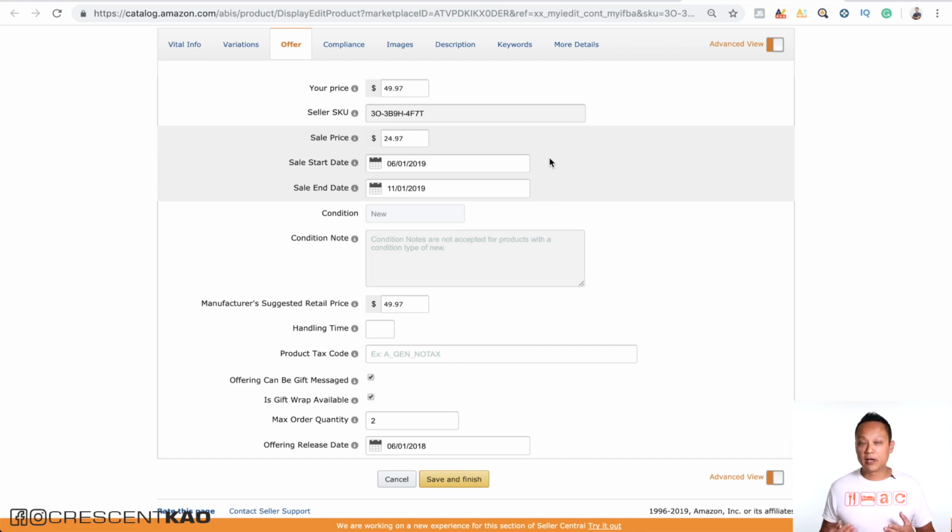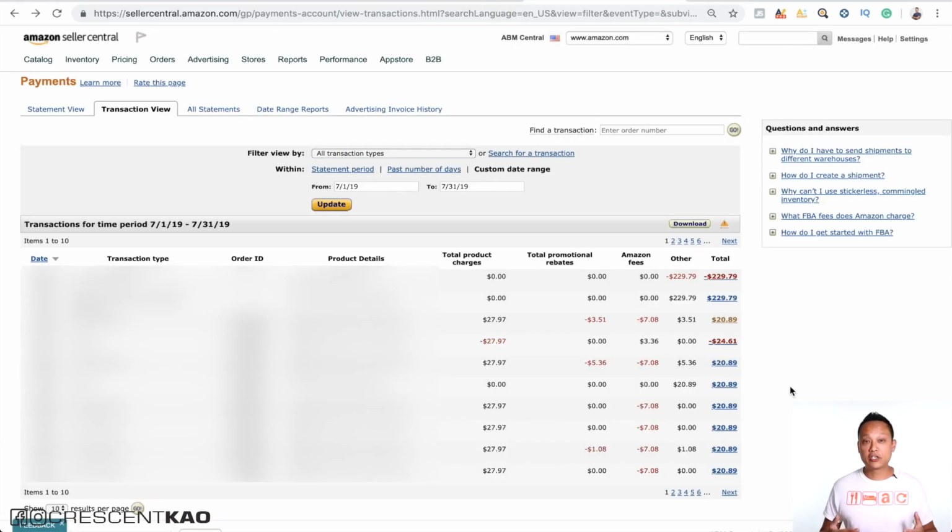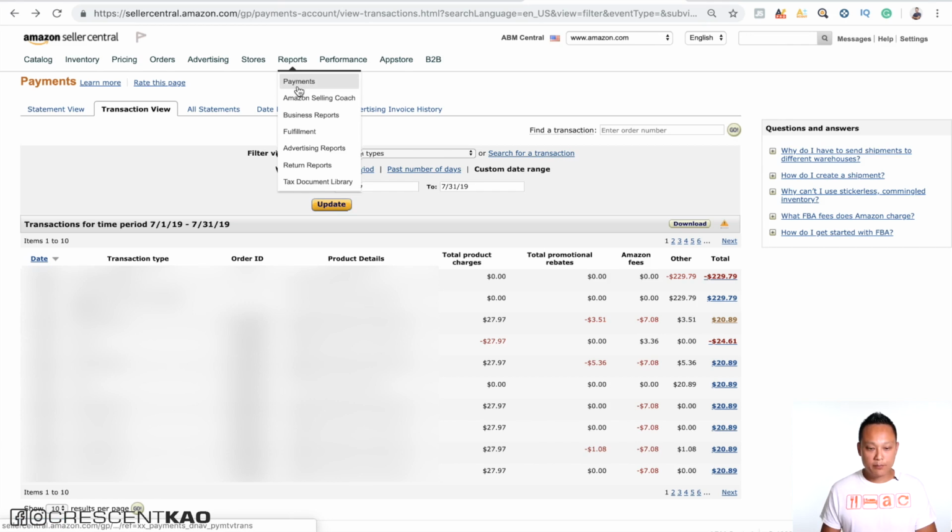Now this also applies if you're using a coupon or you're doing a promotion. So if you have a coupon with some discount or a promotion that has 80 or 90% off, whatever that final price is that the buyer actually is paying for your product, the fee will be based off of that. Now you can actually verify this by looking at your sales reports, by going to Report, Payment, and then clicking on the Transaction View tab.